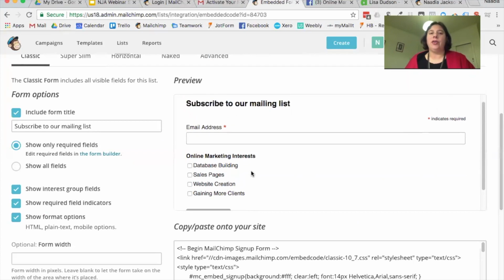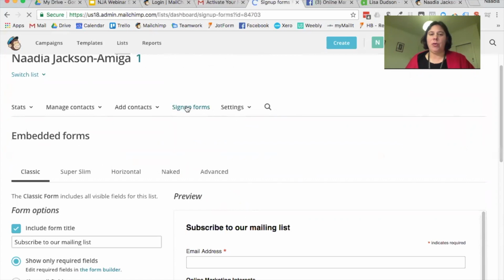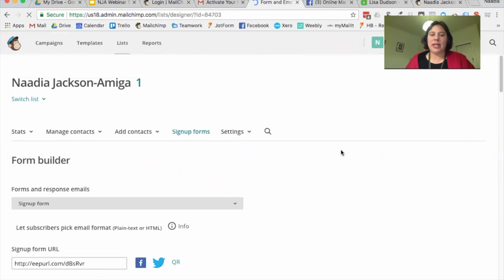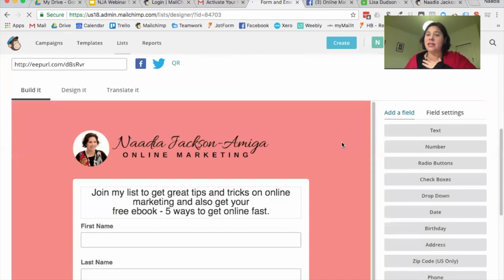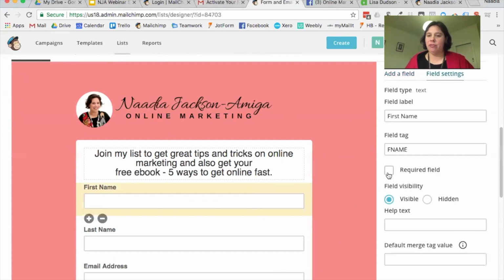So that's why in sign up forms, I always make my first name field a required field. Let's go back into select. Now that's my preference because I want them to put the first name field in. So I'm going to go first name here, and I'm just going to say required.